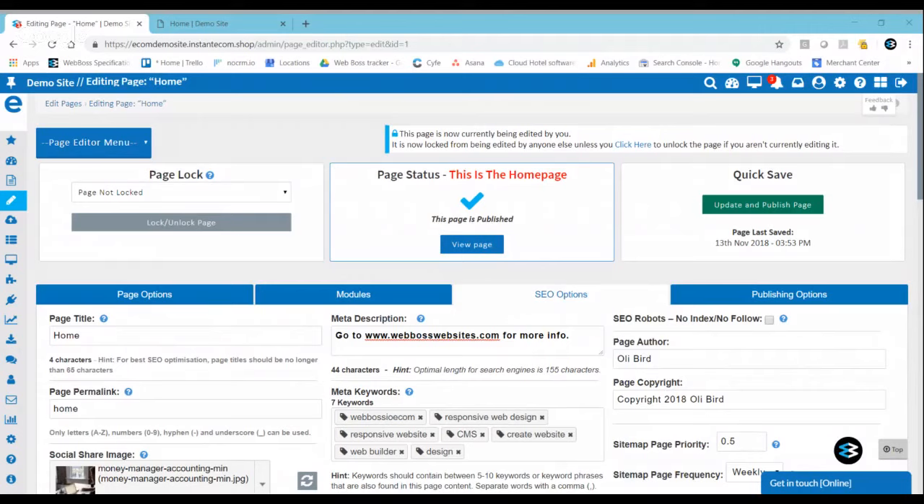This is the same interface you get when we refer clients. This is the back end of the websites that we'll set up for clients that have a website from us, if that's what you mean.